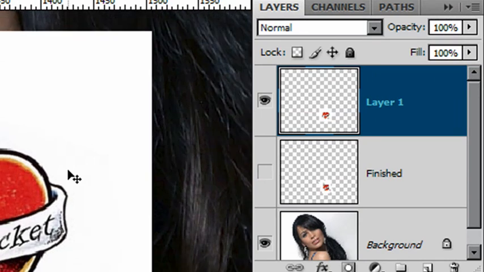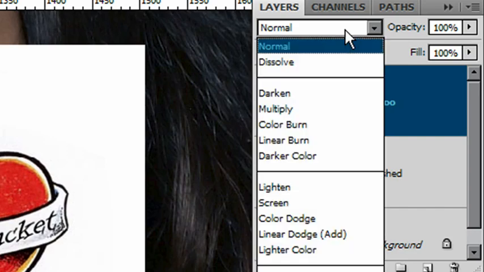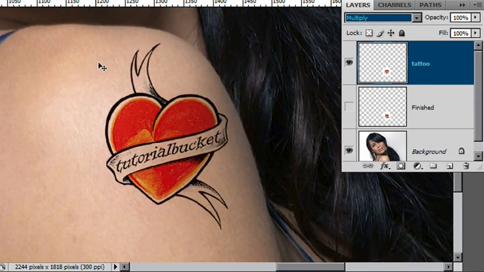Now the first thing we need to do is the blending mode for our new tattoo layer. I'm just going to name my layer tattoo so I don't get confused, and I change the blending mode from normal to multiply. Now multiply will wipe out all of the white areas, so you don't need to worry about making detailed selections. This is a selection-free process, so it's really quite straightforward.